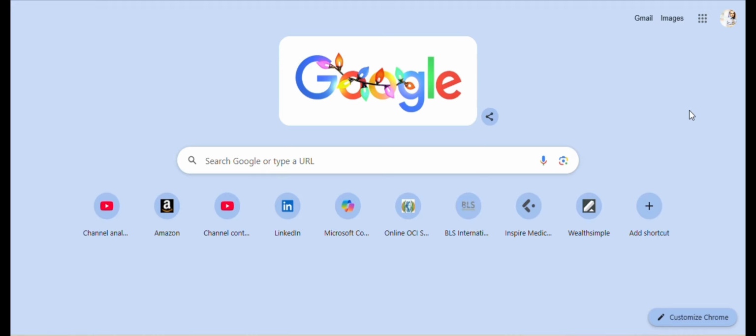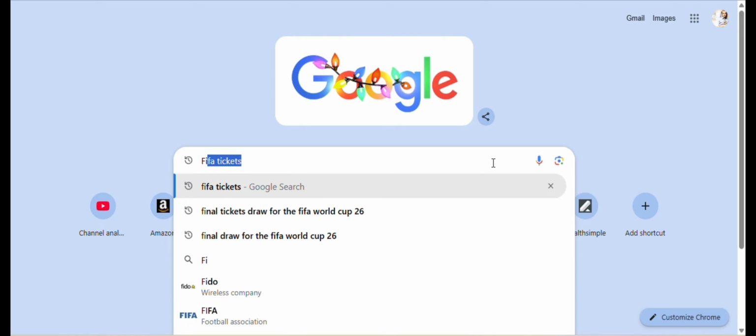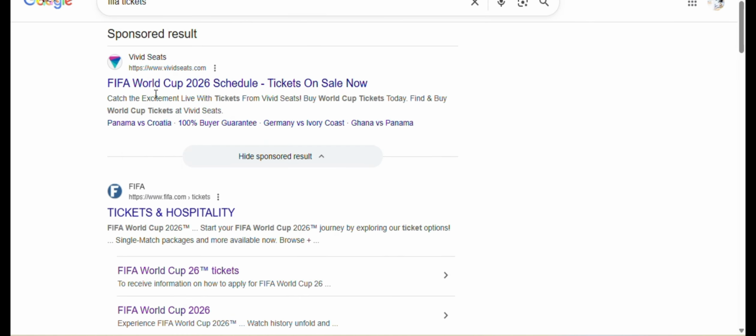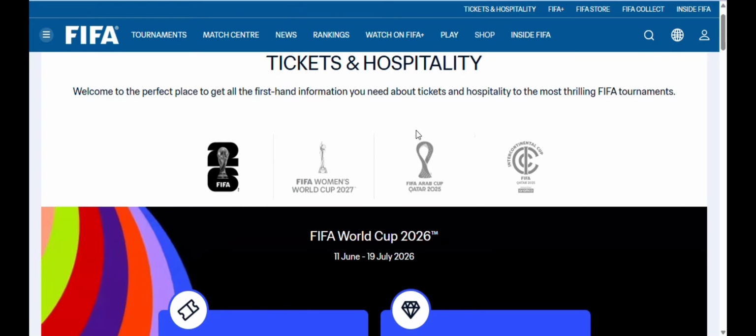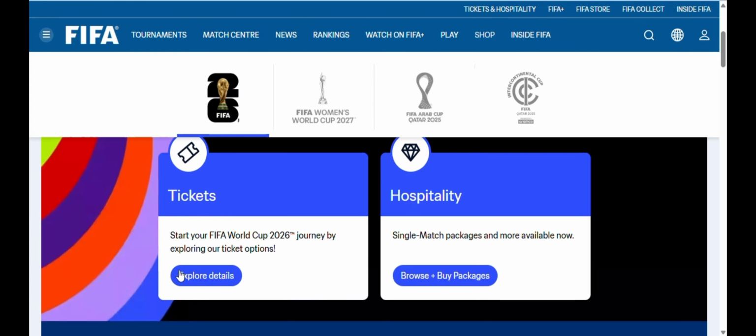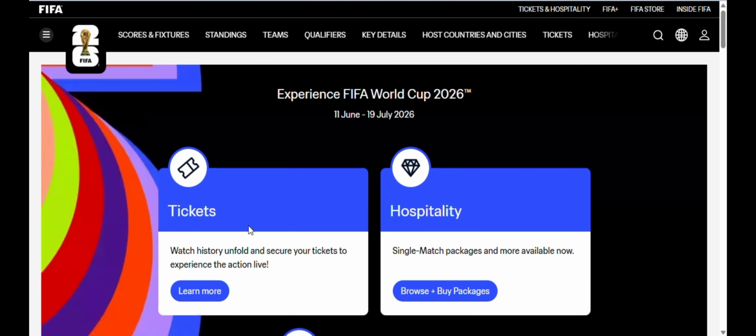So without wasting any further time, open a Google tab and enter FIFA tickets. This one, FIFA. Don't open any other link. Okay, this one, FIFA tickets and hospitality. Click on this link. Once you're on the FIFA website, you'll see FIFA World Cup 2026, 11 June to 19 July, just to confirm the dates. Click on this ticket option, click on Explore Details, and then click again under the tickets to learn more.